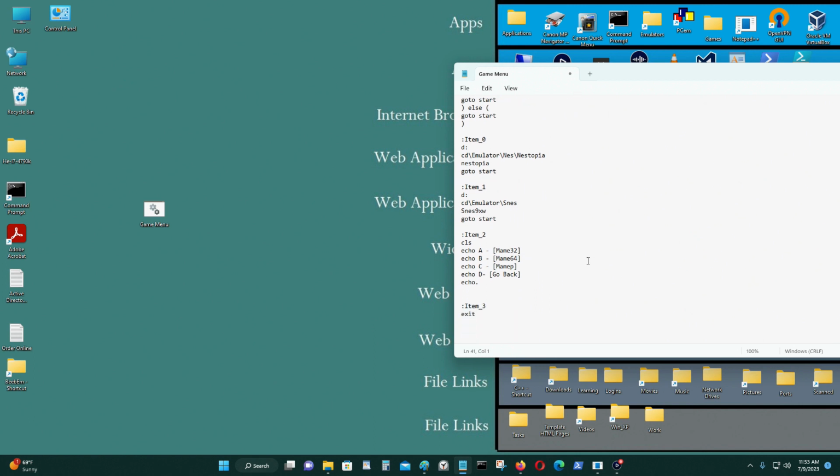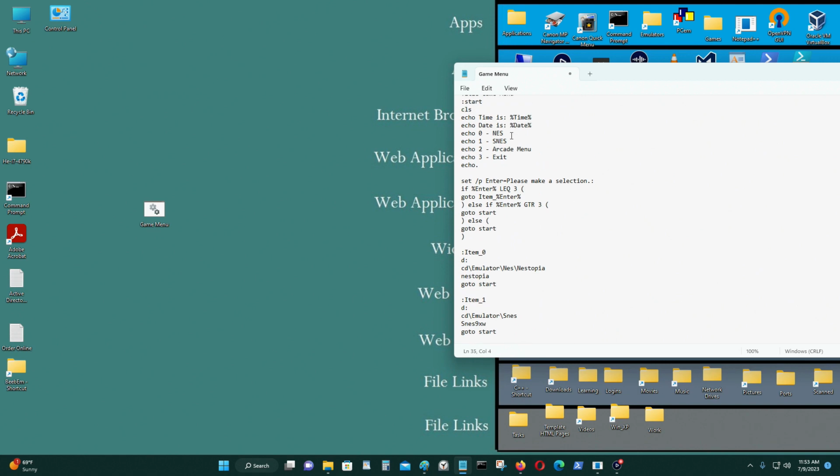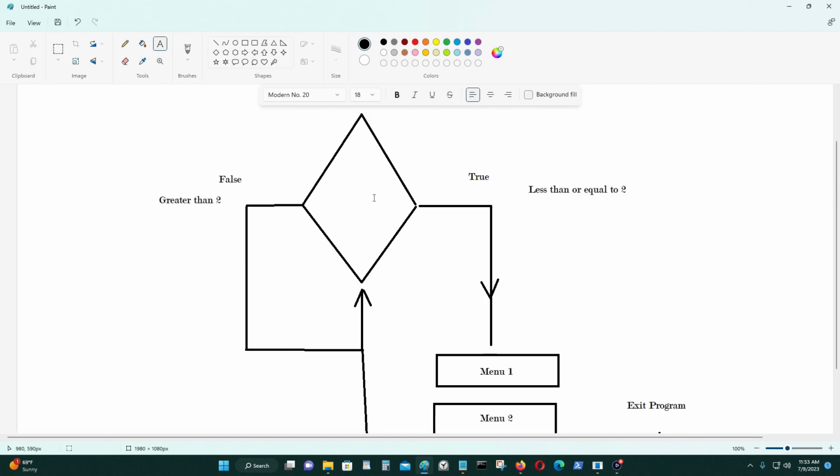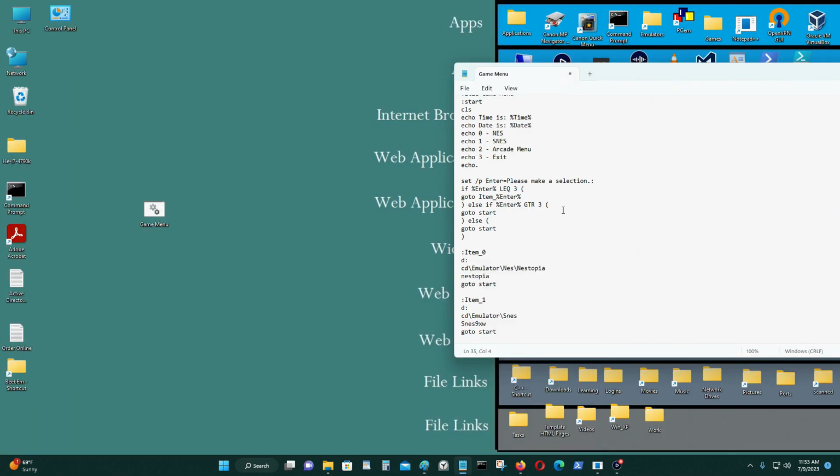Okay, so I got a selection. So it goes to this. It goes from this to another if statement, basically. So it goes from here to another one of these, basically. Let me.